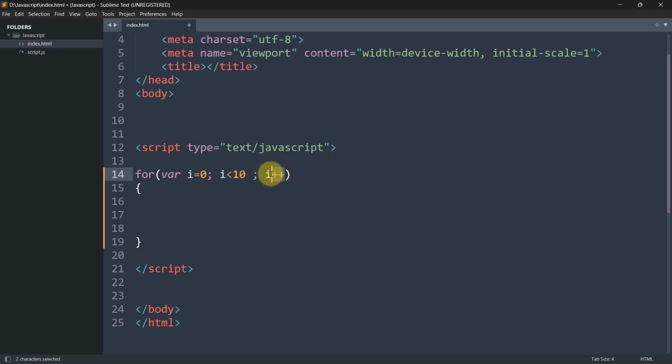And you can also write this i++ a different way. You can just write i = i + 1. So this will basically do the same thing. But we'll just give i++ here. So right now if we say document.write, let's say "JavaScript test", it will print this text JavaScript test 10 times, because we are running this for loop from 0 to 9.